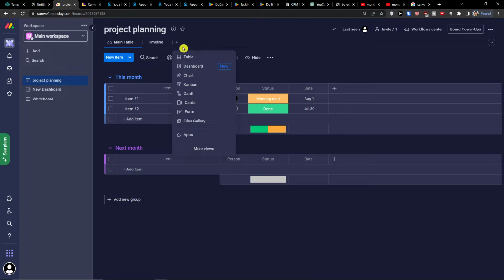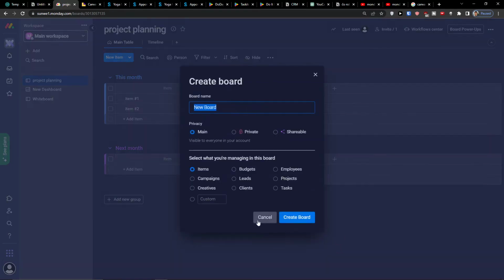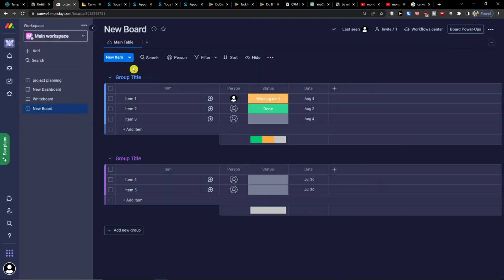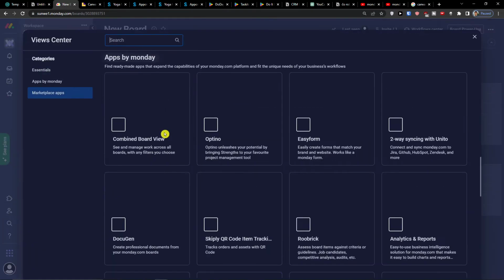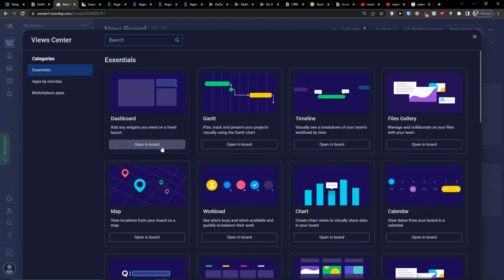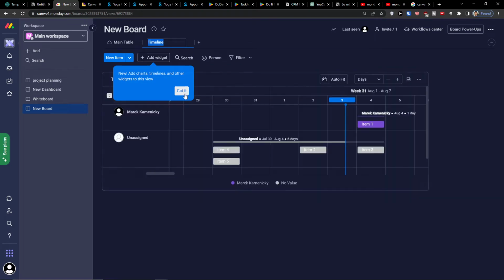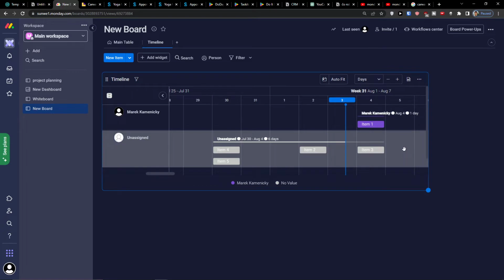So the first thing that we're going to do when we are in the project planning, I'm just going to click plus here, and you can add a view. I already got a timeline here, so let's say I'm going to add a completely new board. And I'm going to show you what we can do here and how we can use the timeline. So I would click here, then apps, or more views. And then I would just write here, search timeline and open in board. Here, I can simply click add a widget.